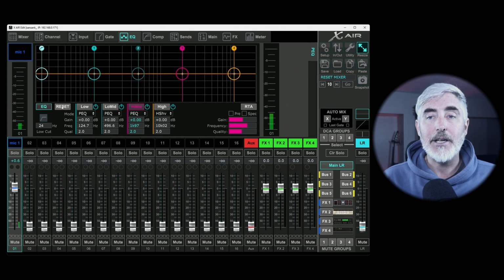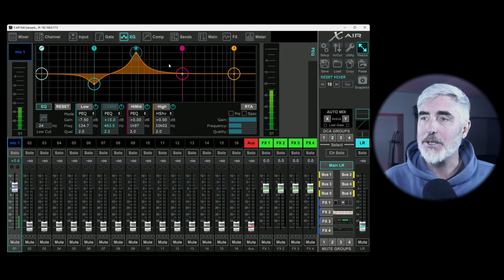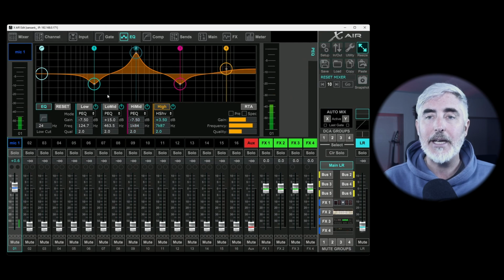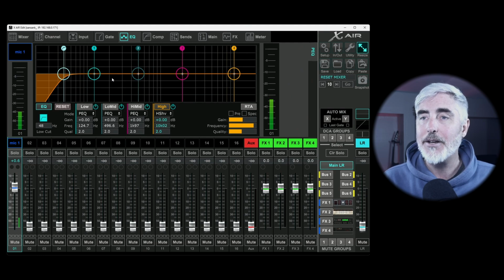The next thing we have is our reset button. Again, if I make adjustments and I want to go back to the beginning, I can hit reset. But what we're going to do is just turn this on because I want you to see something. Reset. So that reset everything except our low cut.